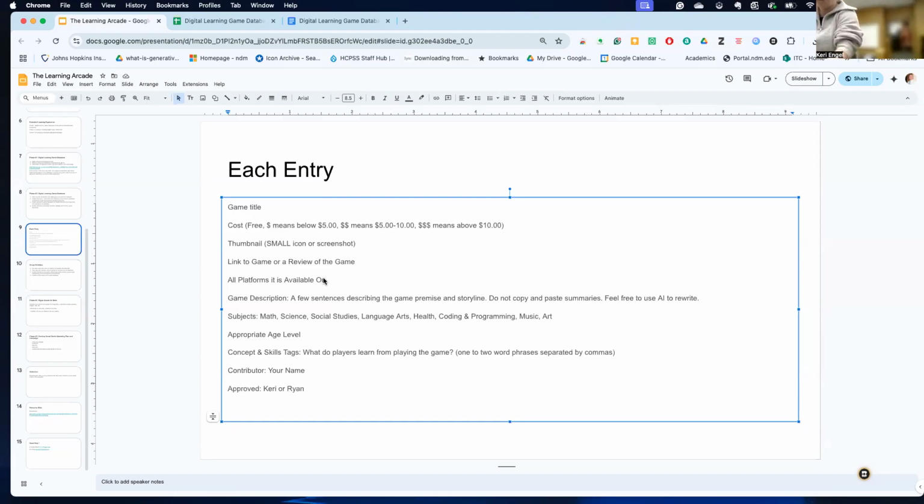Subjects. A lot of times when teachers or educators are going through and finding instructional resources or strategies that they want to use with their students, they need to know what subjects are covered in the game. So I picked some of the traditional subjects that are in schools, like math and science and social studies and language arts and health and coding and programming and music and art. So make sure to include the subject or subjects that are in the game. Now, some games might have multiple subjects. That's fine. Just put them down.